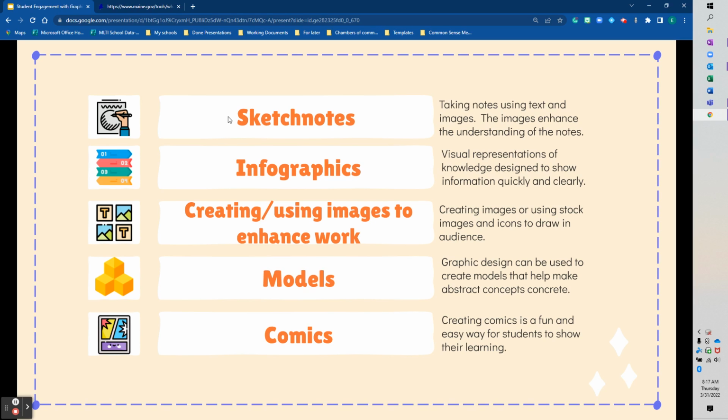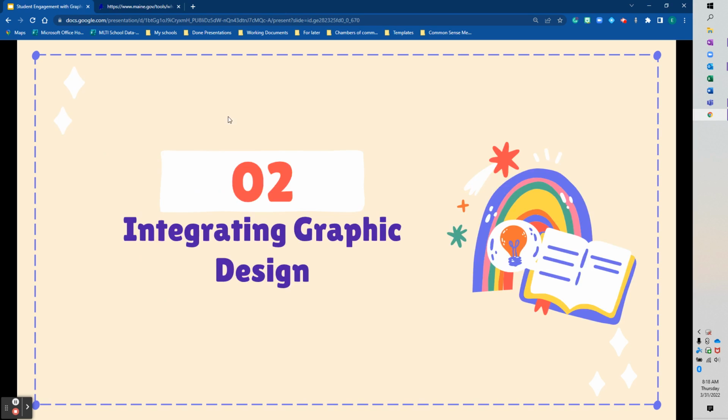Graphic design can be used to help with building models, especially in science classes. But building a model of, not just like a solar system, but of how atoms move, or how molecules of water change their speed when you add or take away energy. And then another really fun one that fits really well with graphic design is the idea of using a comic book or creating comics.